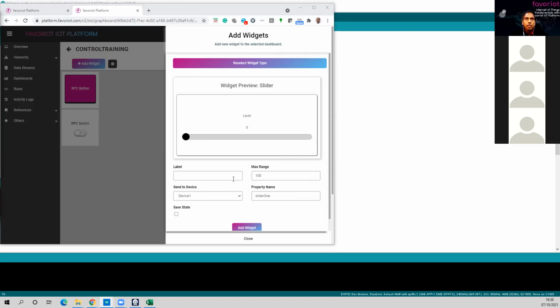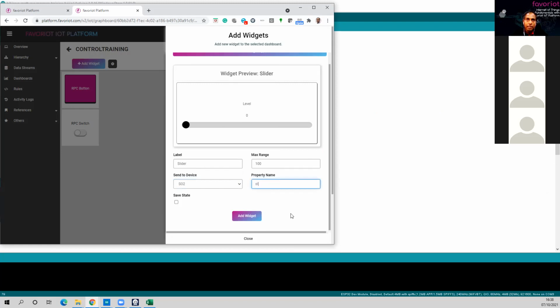So slider. Give the label as slider. Maximum, leave it. Now send to device, because we have configured SO2 as the device. So send it to SO2. Property name is slider, because we used the name slider in the code just now.